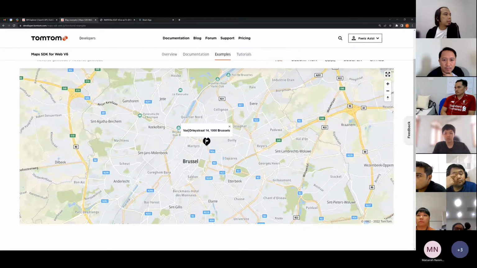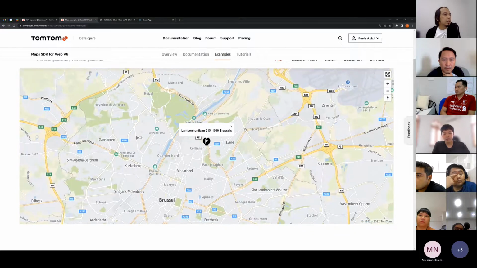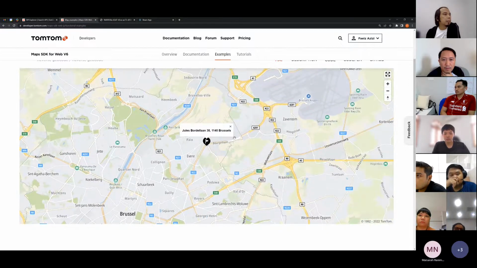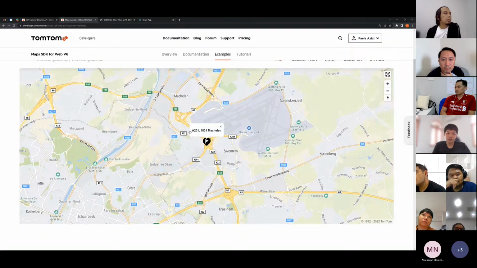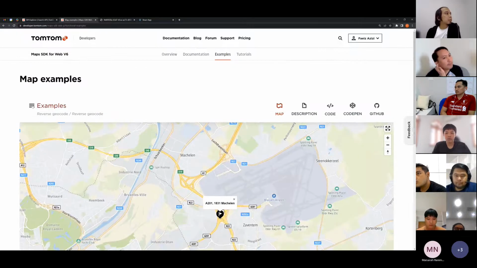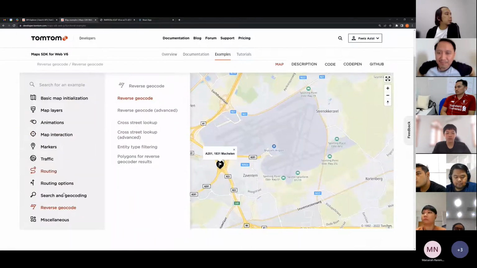Yeah, see, they already have the address of that. They can get the address based on longitude and latitude, based on the position. And other than that, I think there's a lot more.